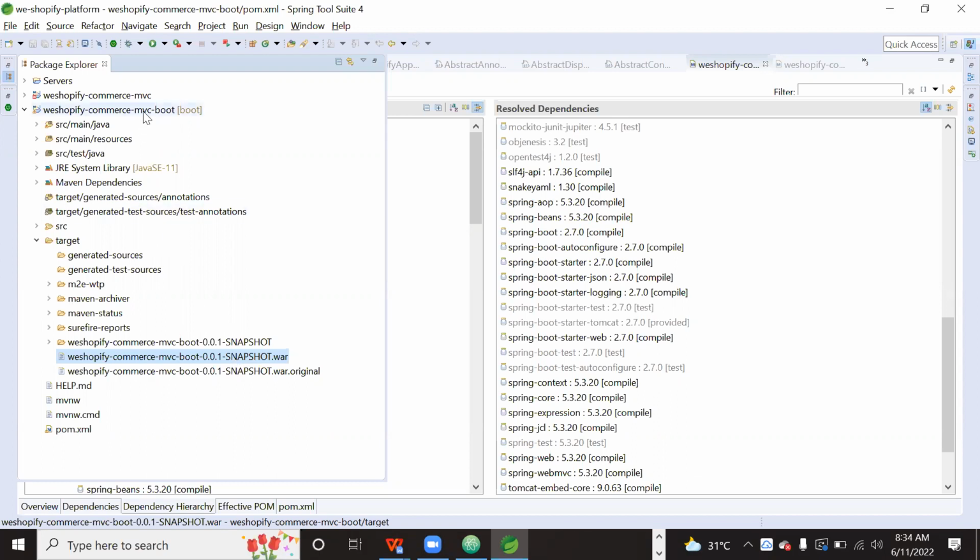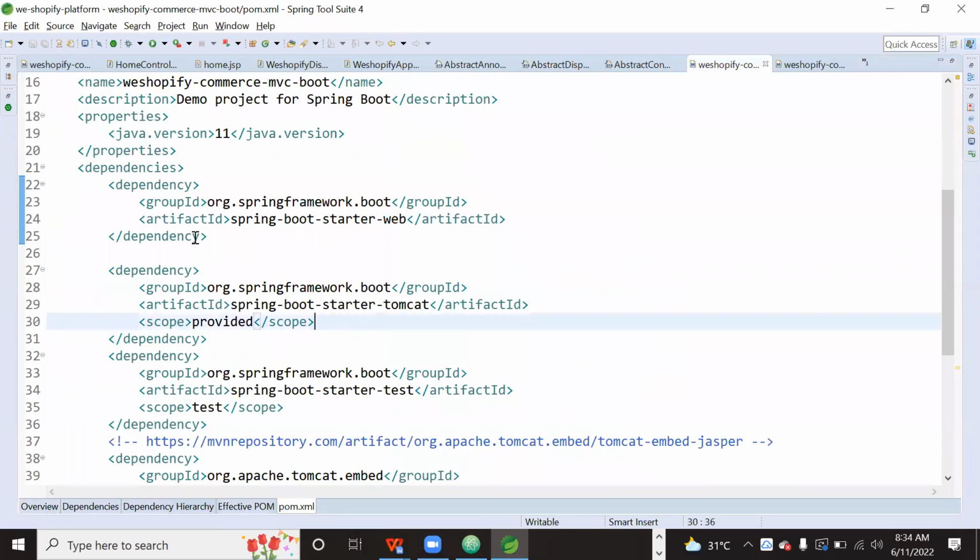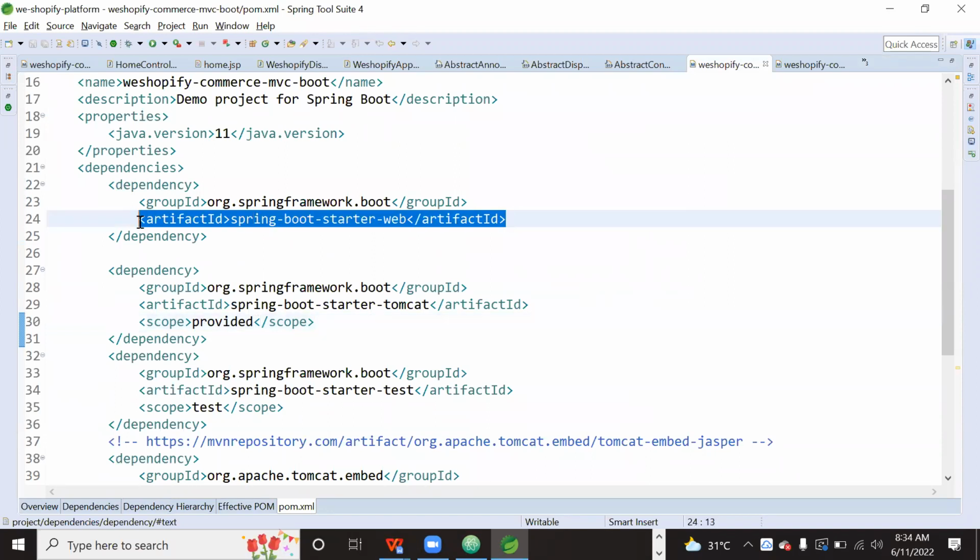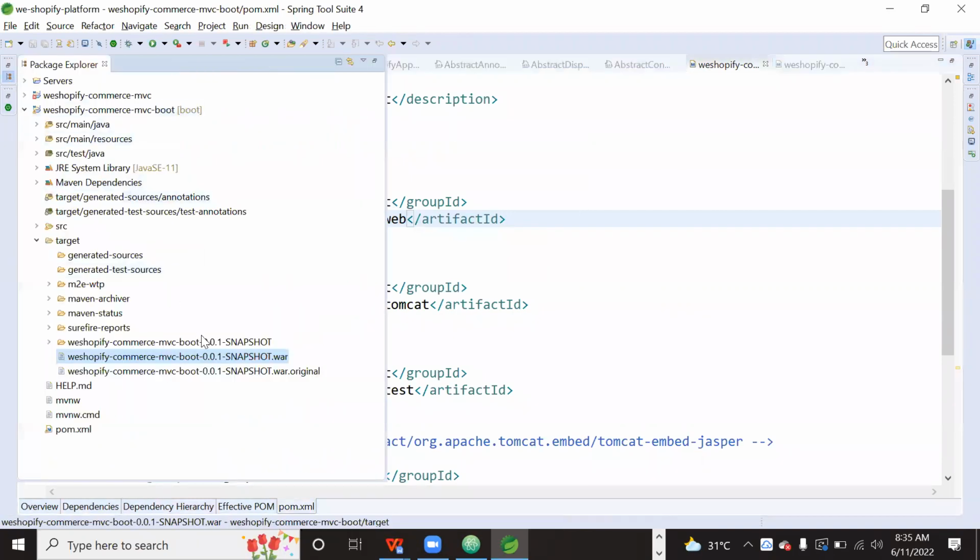But when we run it from the IDE, as the web starter requires the tomcat to start, the web starter itself will start the tomcat container. So two things here. When we run the application from the IDE, or from the command line, tomcat is required, and that tomcat is also given by this Spring Boot starter web. But to deploy this application in some external servers, the tomcat should not be there in this war file.